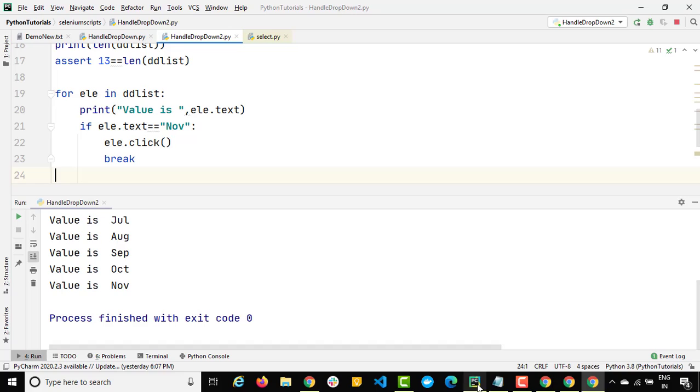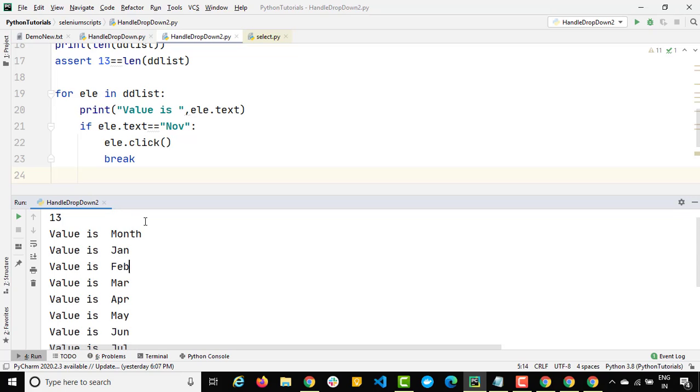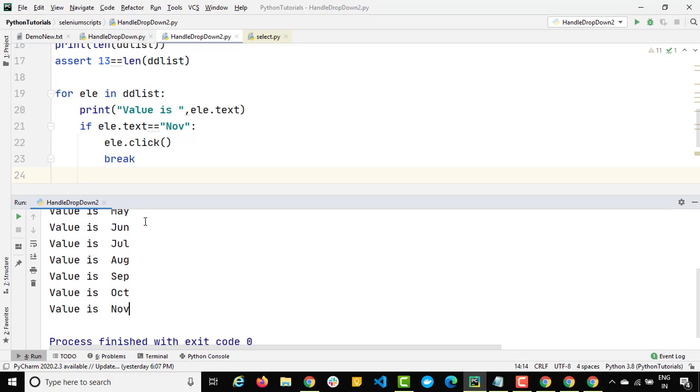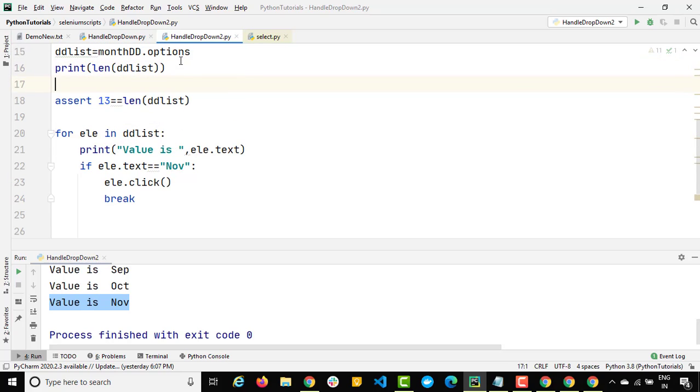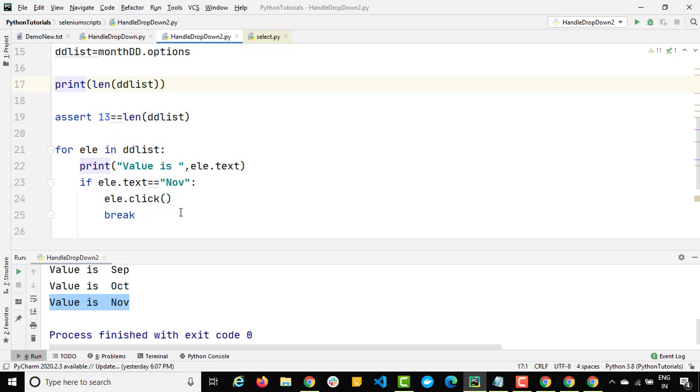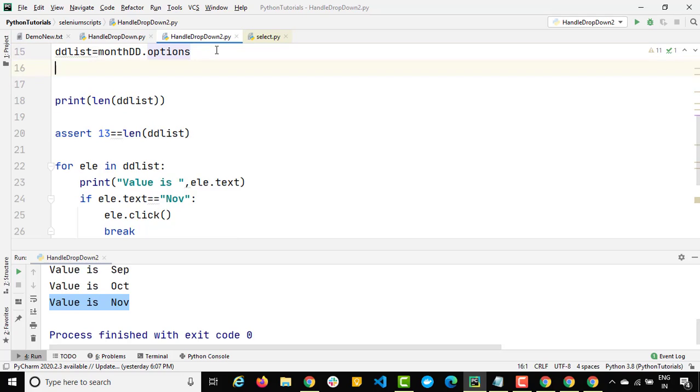And why did it select November? Because here we have given an option that keeps giving me the value. So you can see we got the values, right? The moment it reaches November, this condition is satisfied. It is clicking on the November option and it is breaking. So you can see we are not getting the December value, right? Perfect. So just keep this point in mind, and this is the length one. Now let me show you one more method which is quite useful.